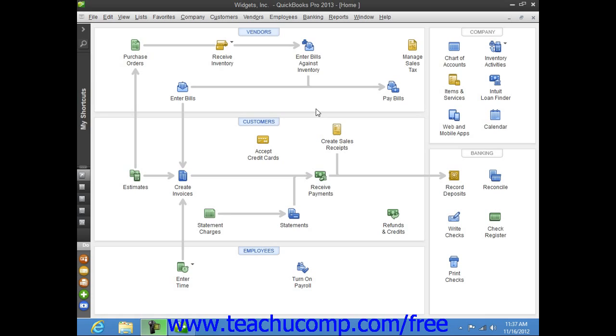Sometimes businesses want to vary an item's price when selling the item to different customer types. For instance, you may charge different rates for residential customers versus commercial customers. You can associate price levels with specific customers so that each time you create a sales form for that customer, QuickBooks will use the appropriate price level when calculating rates and amounts for the line items listed within their sales forms. You can also associate price levels with specific line items within a sales form if desired.